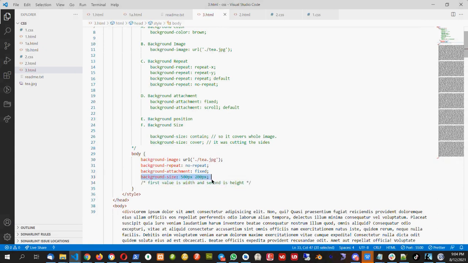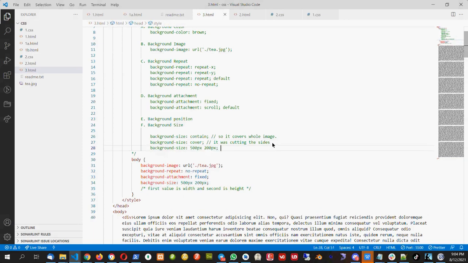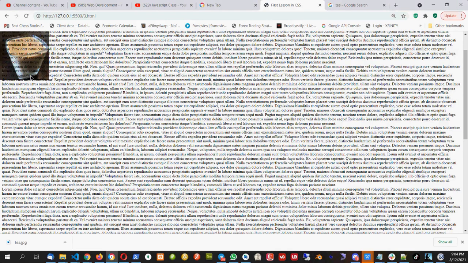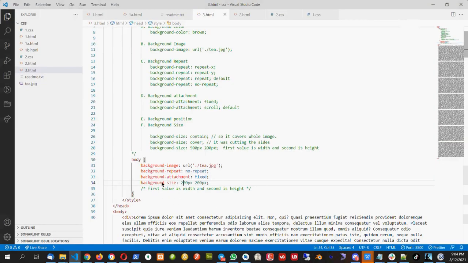Okay, so we have the first value as width and the second as height. So I can specify exactly what height and width I want. So I can give 200 by 200. So it will be 200 by 200. Whatever height and width you want to give, you can give. So this is the next background size value.